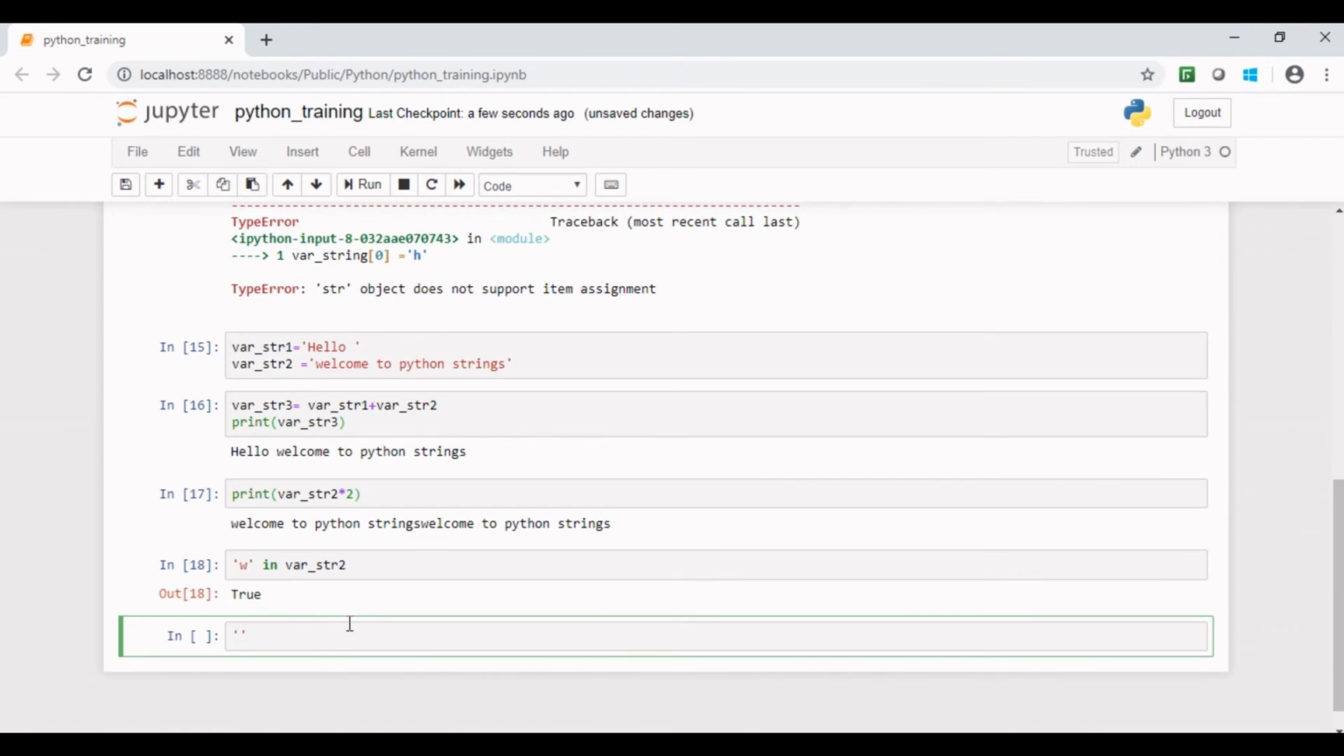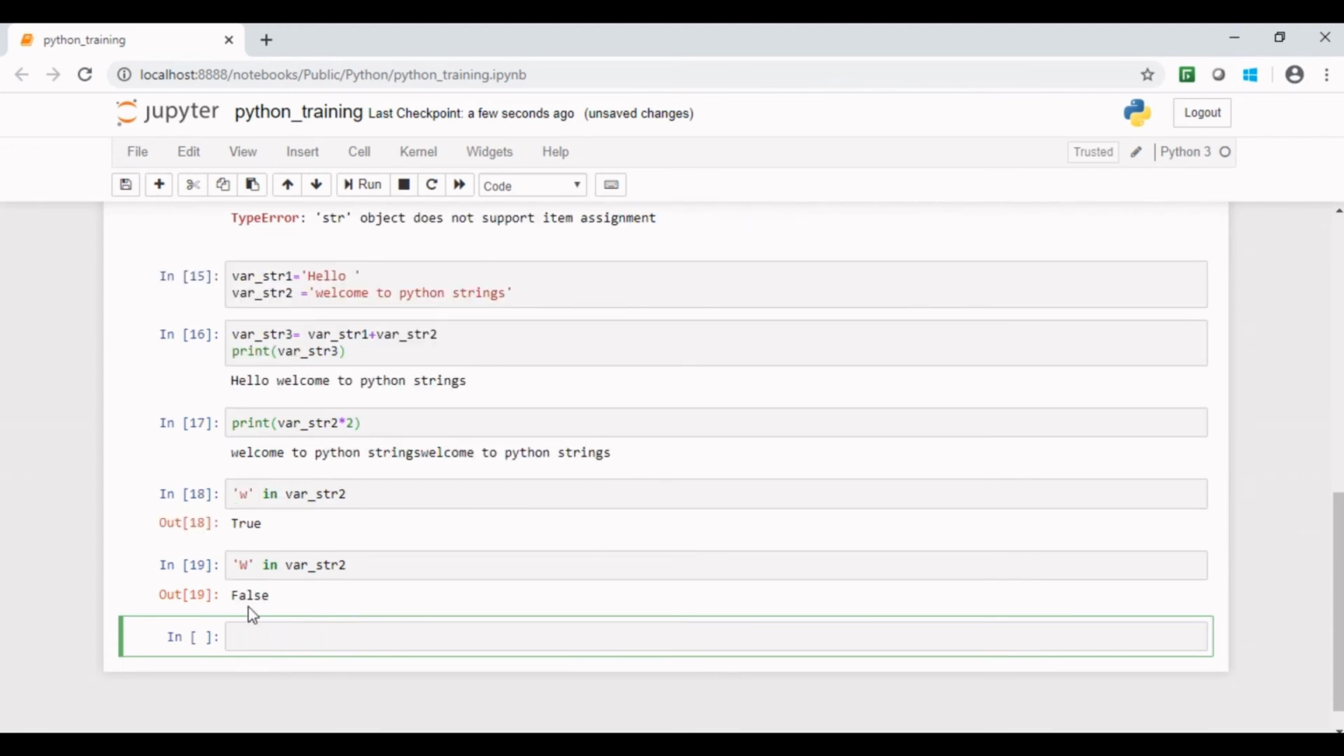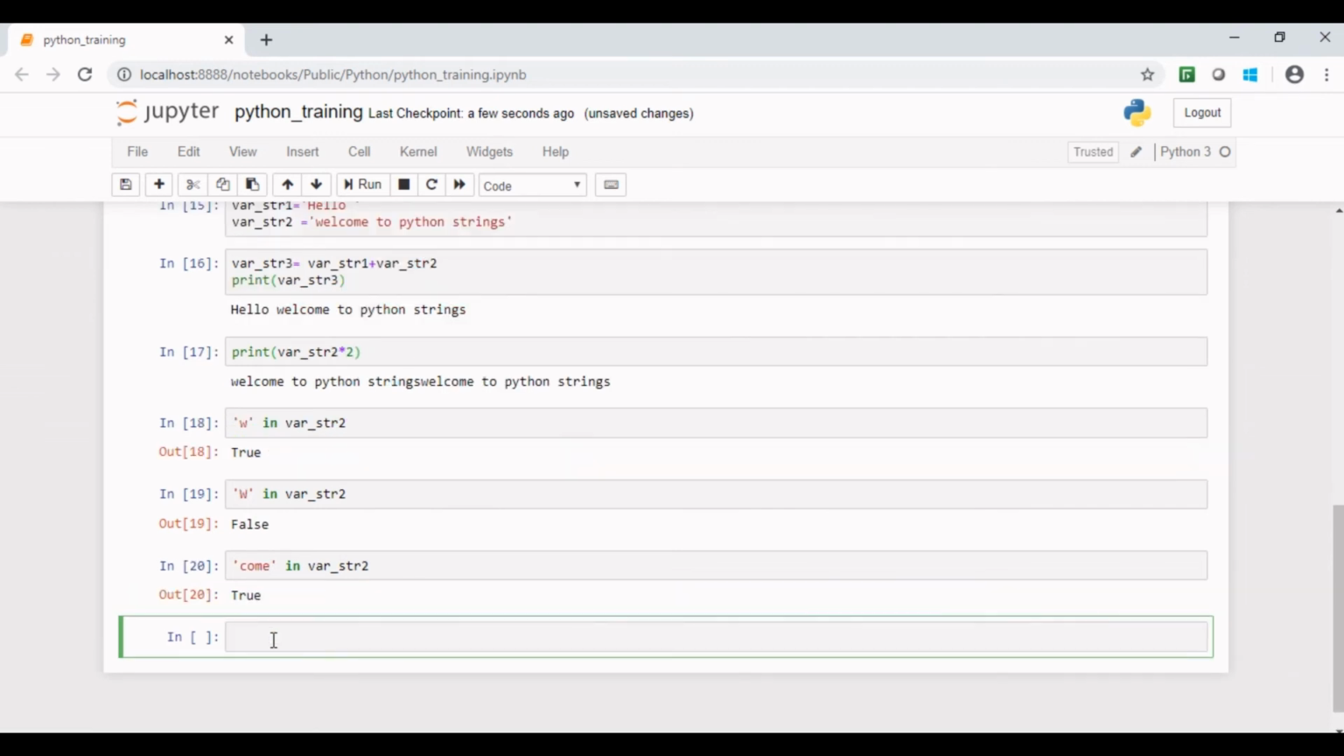But if you check for capital W in the same string, it gives False, because if you see in this string variable var_str2, we have a small case w. Similarly, not only a character, but you can also check the presence of a small string inside a larger string. Let's check if the string come exists in var_str2 or not, which gives True because the string come is there in the string variable var_str2.